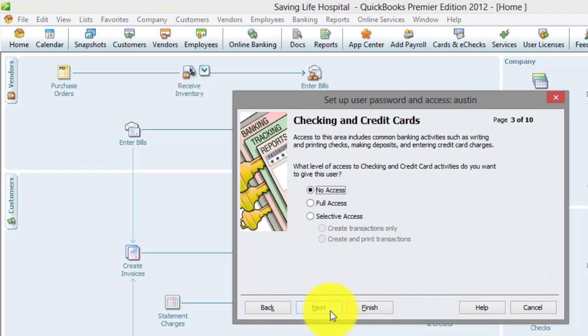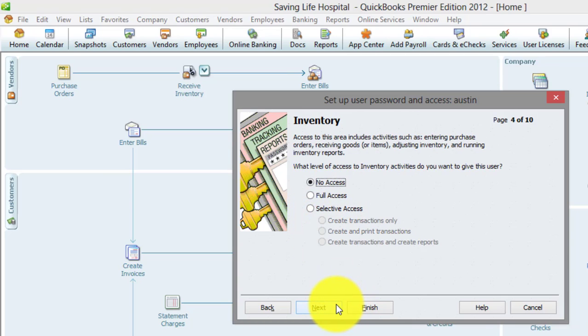Checking and credit card. Access to this area includes common banking activities such as writing and printing checks, making deposits, and entering credit card charges. So what level of access to this checking and credit card activity do you want to give this user? I'll give him selected, create and print. Next. Inventory. Access to this area includes activities such as entering purchase orders, receiving ordered goods or items, adjusting inventory, and running inventory reports. So what level of access to inventory activity do you want to give this user? So I will still pick selected areas, create a transaction, create report.